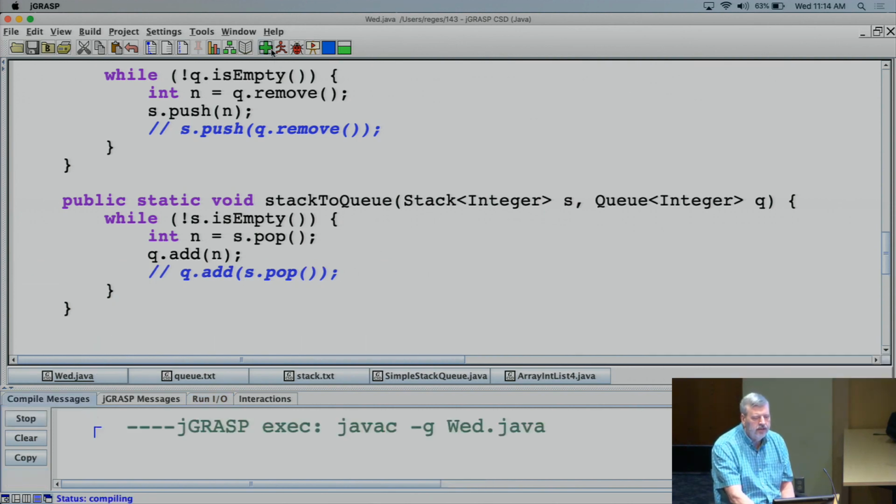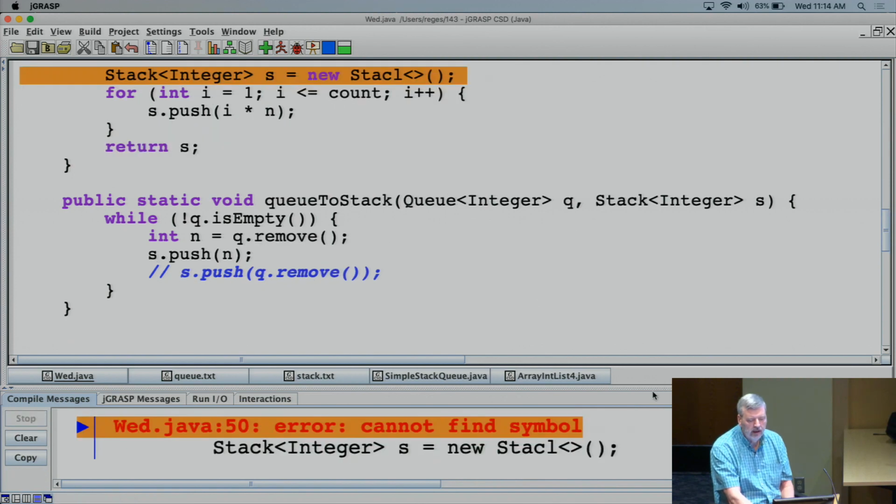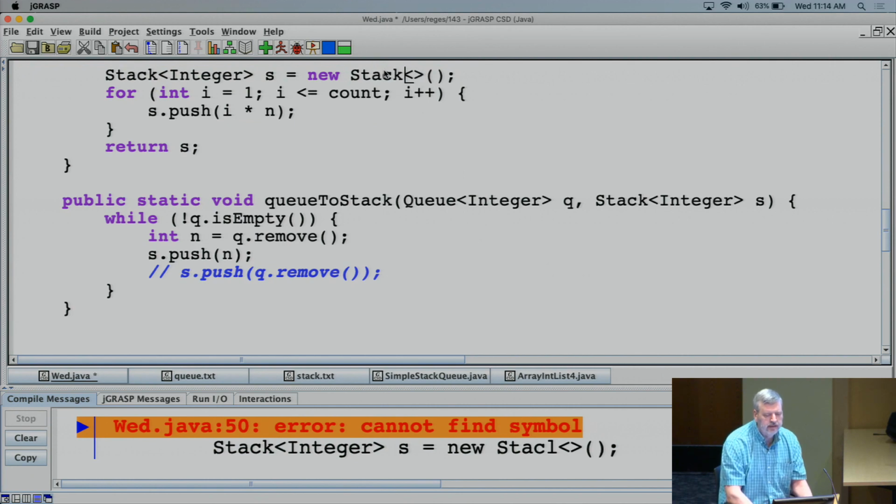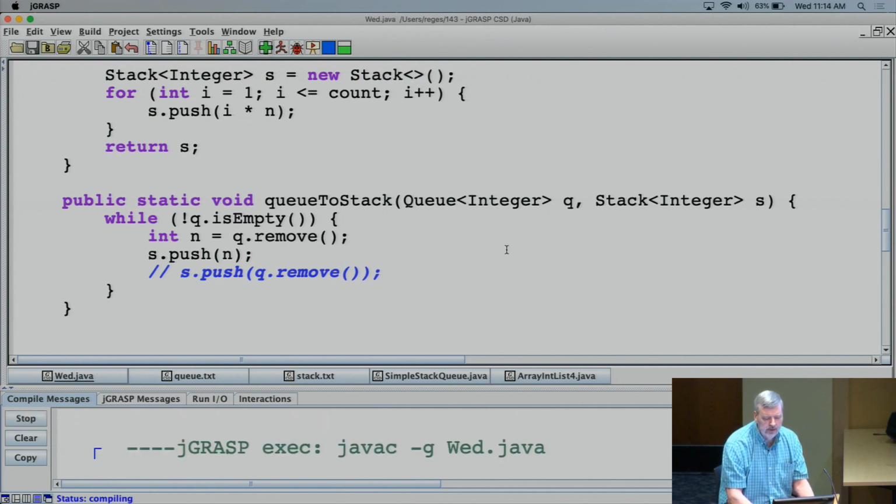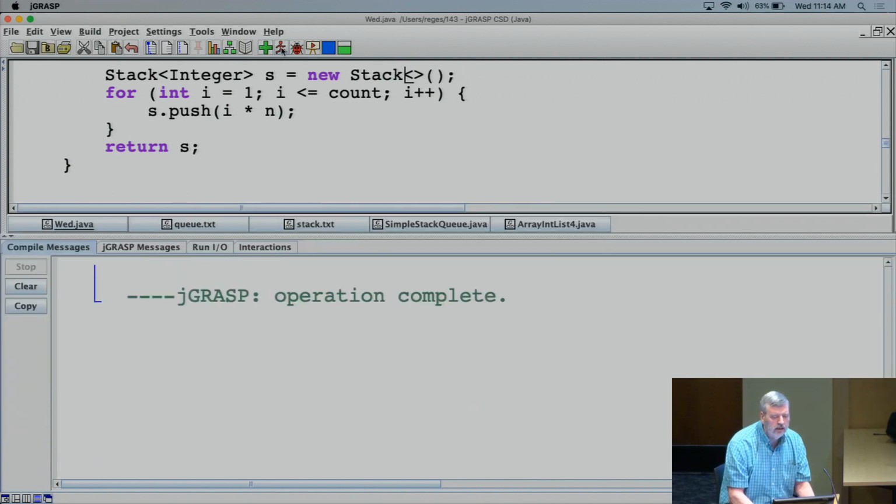I wasn't intending to introduce any little errors there. Ooh, I misspelled stack. So let's fix that. Probably some of you guys noticed that error. And let's go ahead and run it.